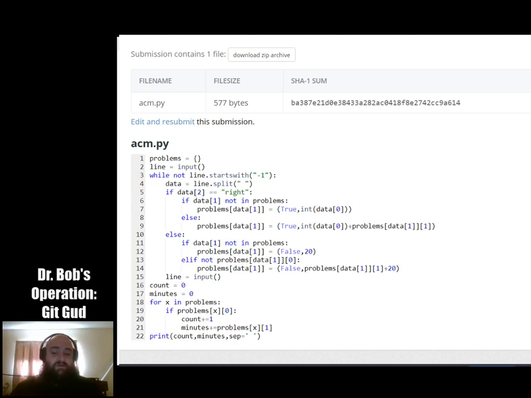The first, data 0 in this case, would be the number of minutes, and so I get int of data 0 right here. You can see that happens. Data 1 is the letter associated with the problem, and data 2 is wrong or right. So I say if it's right, if it's not already in the problems, what I do is I'm storing a tuple, the first value of which is a Boolean telling me whether or not they got it right, and the last part is how many minutes.